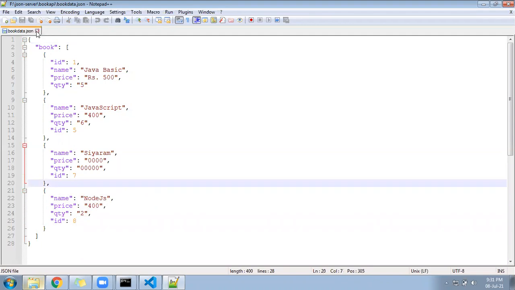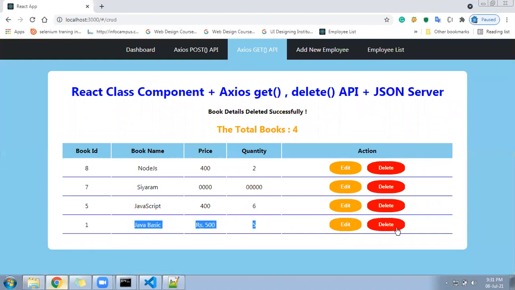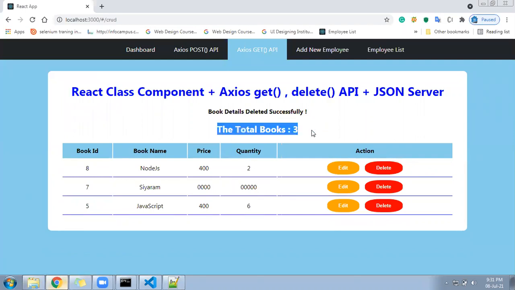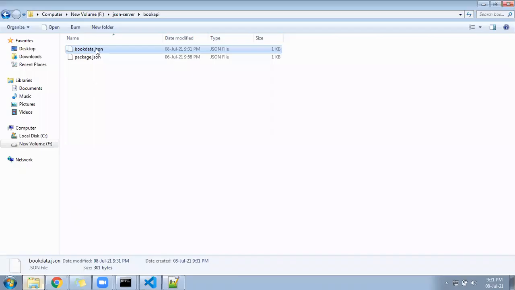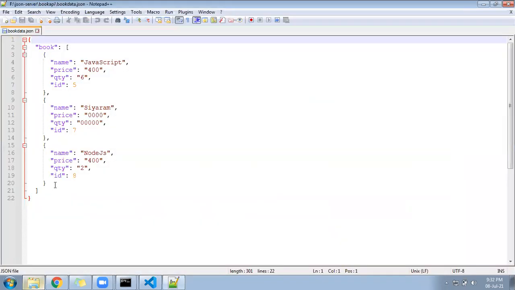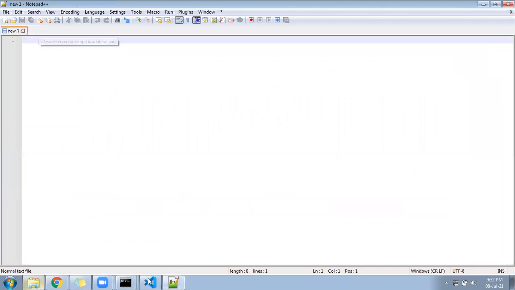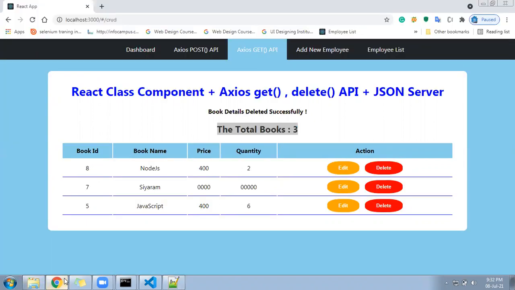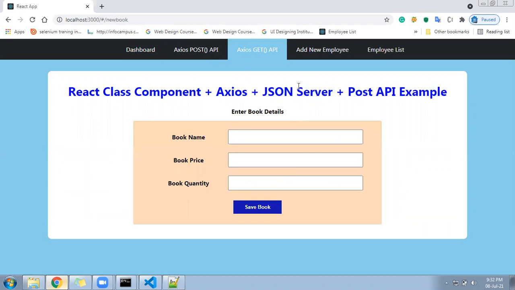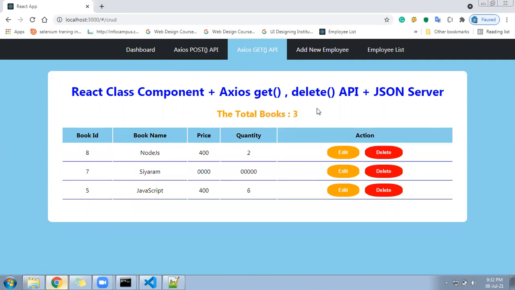Okay, let me close this file and delete one more. For example, basic Java, I'll try to delete. Last one, index 1, I deleted. Now here it has reduced. Let's look into the file. How many are there? I'll go here and you can see only 3 books are here, all got deleted perfectly. So hope you understood the flow. Okay, in case you are new to this video, I'll suggest you see the first video, how I have listed the data, the second video, how to save the data, and then come to the third video, how to delete the data. It will be an awesome experience for you.